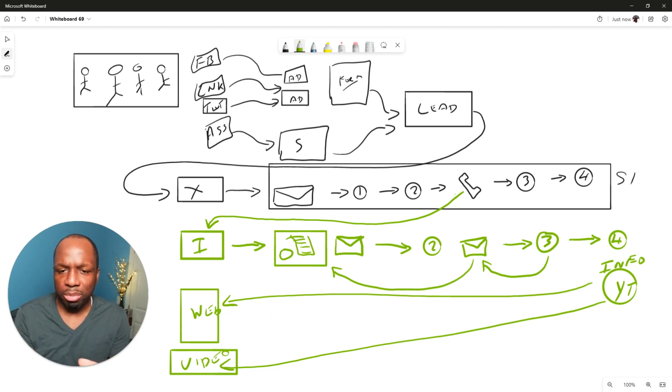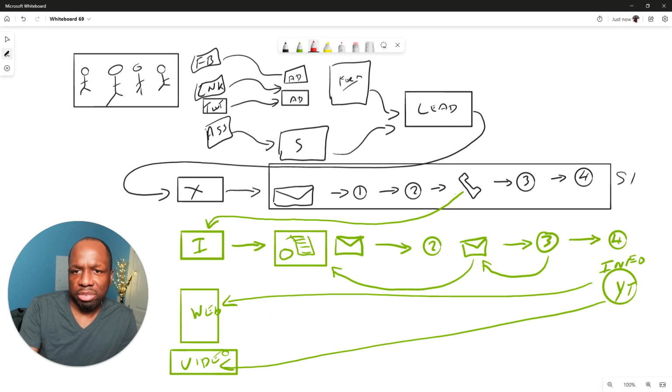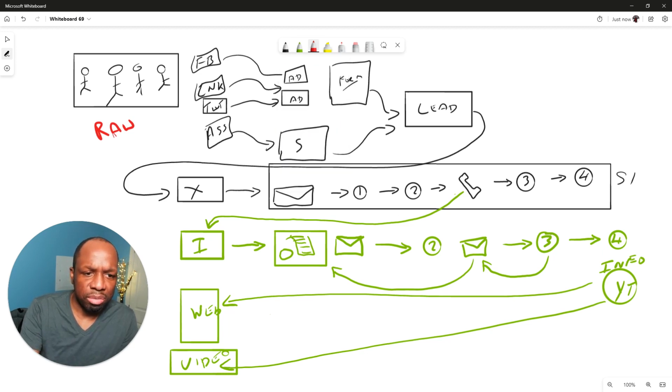Now here's where the problem comes in with this entire thing. The big problem here, let me change this, I don't like this color. So the big problem is over here, they're unqualified. I call them raw. They're just raw leads. I don't like the size of it. Let's drop that down a little bit. They're raw leads, right? They're unqualified raw leads. Unqualified.